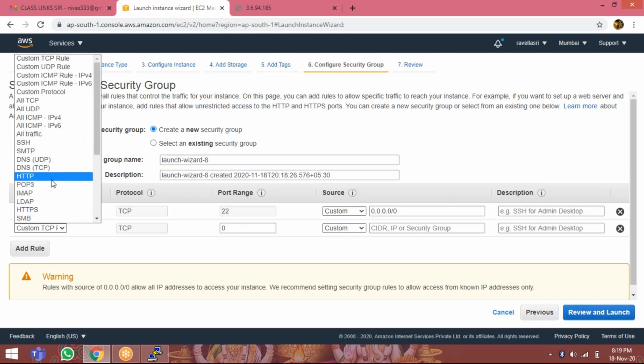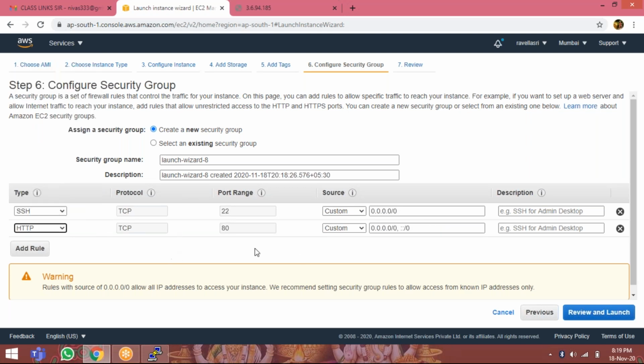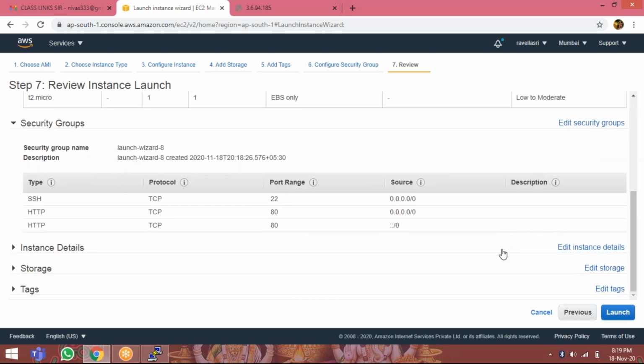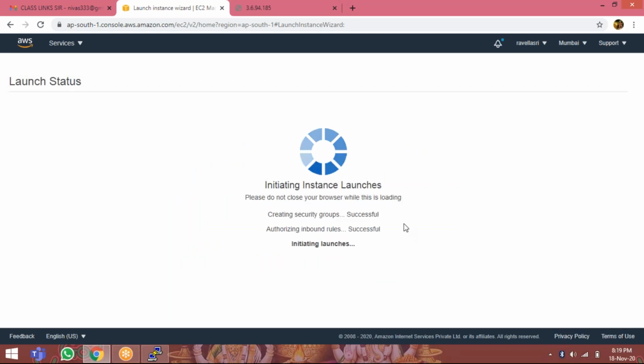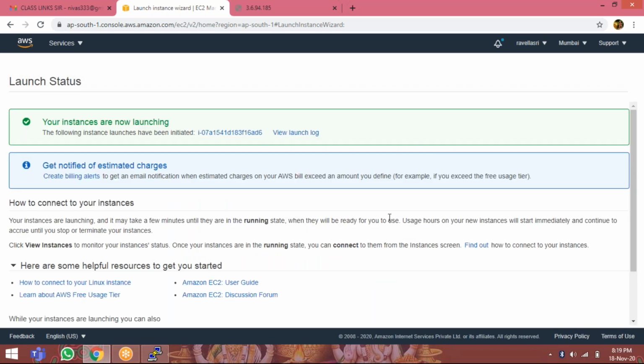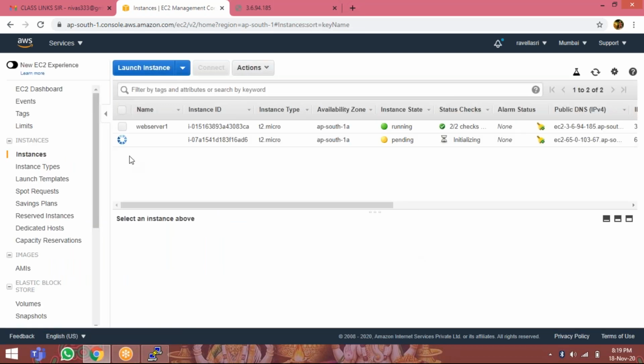select HTTP, because we are going to open the website. So port number 80, custom, okay, everything. So here select anywhere, from anywhere we can accept the website. Review and launch, click on launch, same key pair we can select, launch instances, view instances. So I am giving the name web server 2.